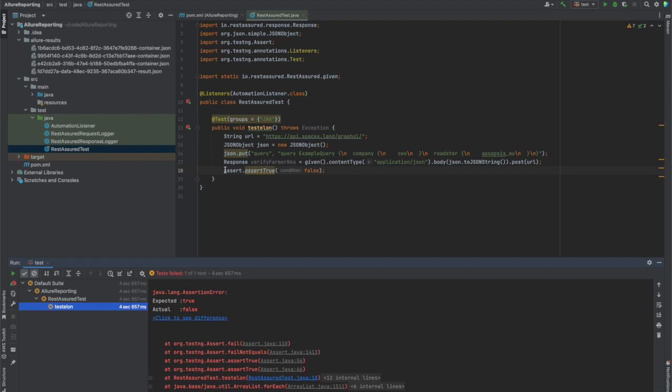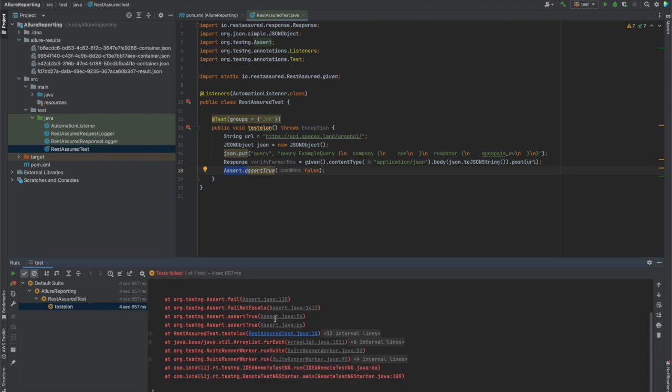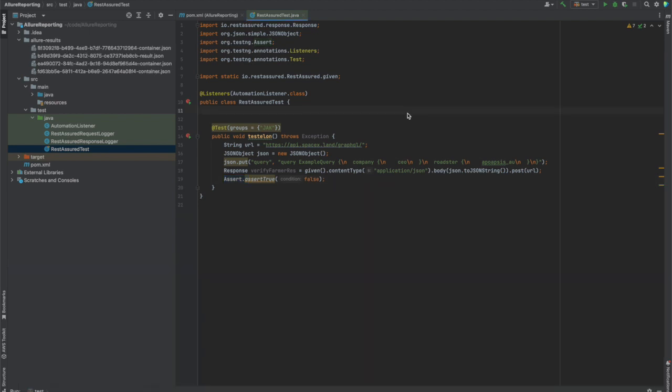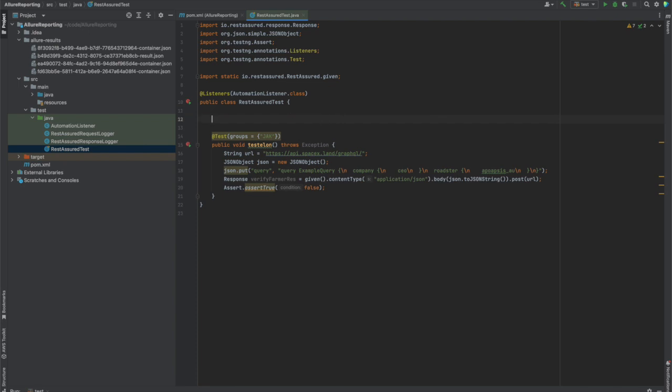Okay, since here I'm using assert true and giving the condition as false, the test case will be failing. As we can see, we are not seeing any logs right now in the console. Open console. Let's see what we can do to fix that.